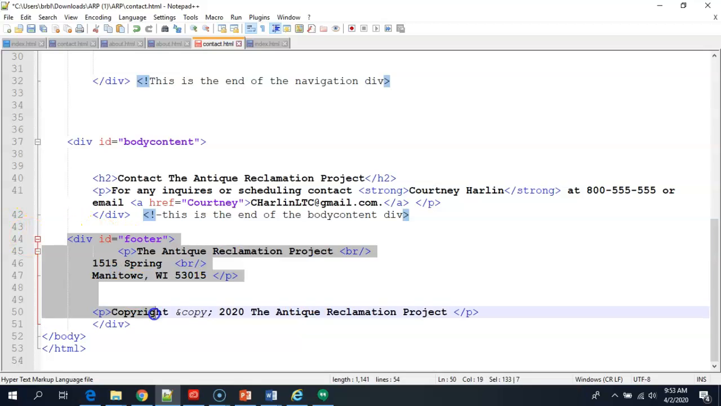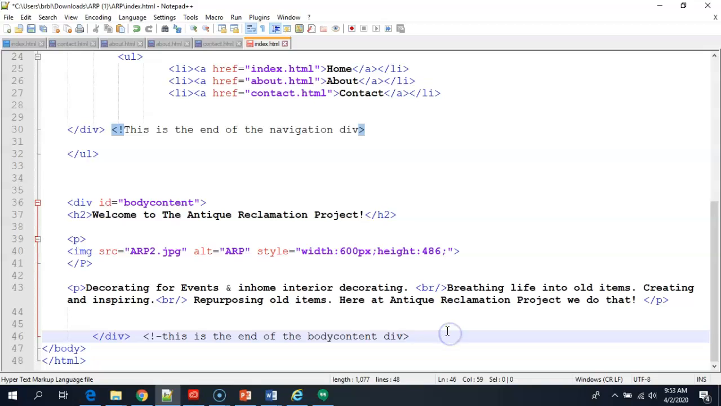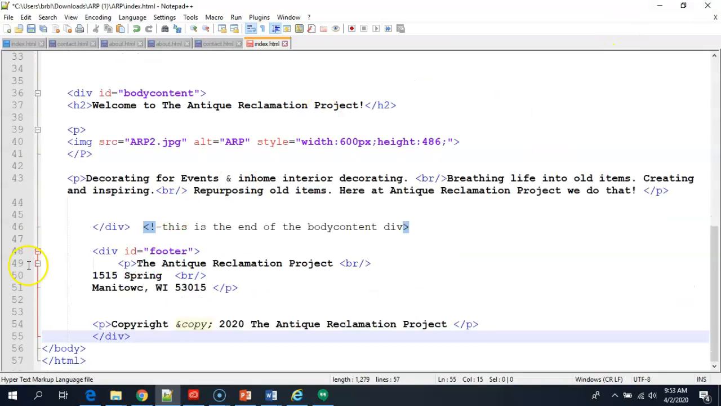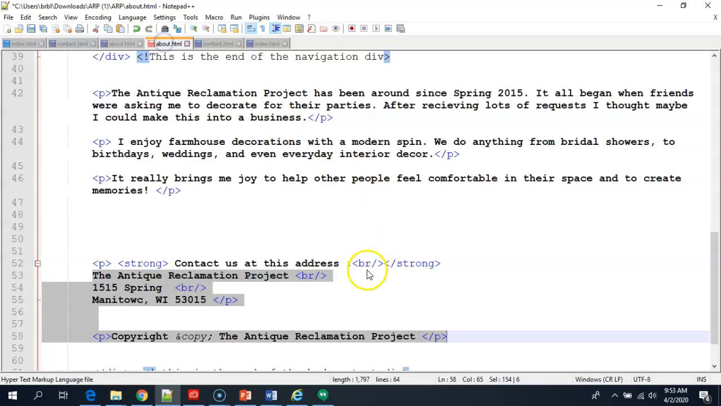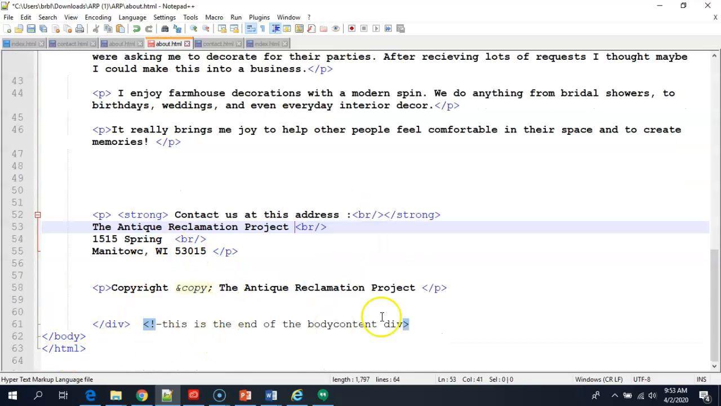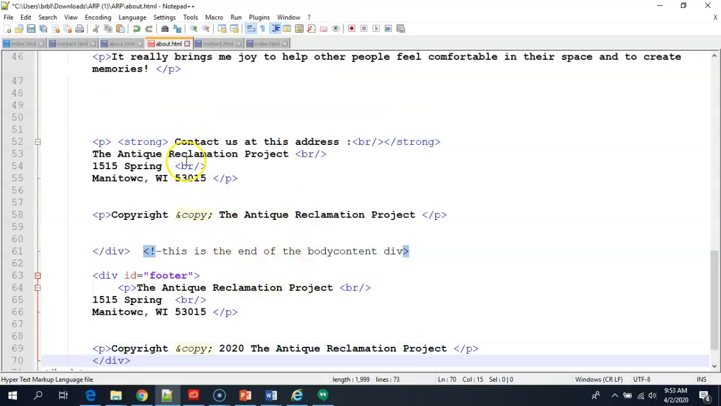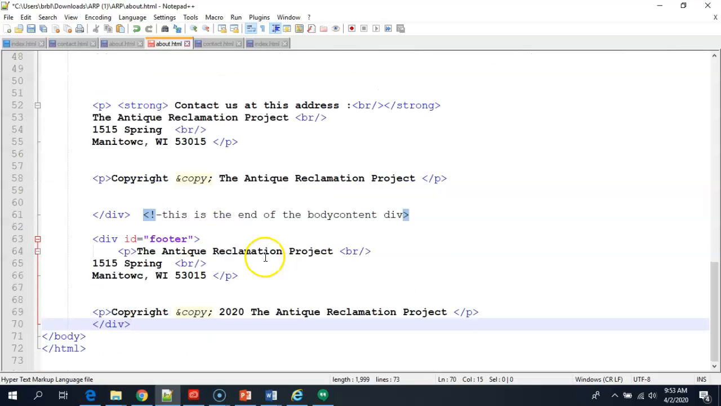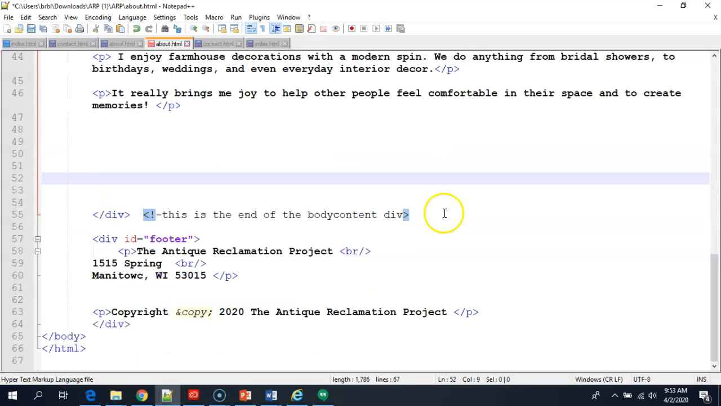And once you get that, copy and paste that onto all three pages. So it's on your contact page. Go ahead and put it after your body content div on your index page. And then the whole body closes out. That's everything we see. And on your About page, again, after the body content div is where your footer div would go. And since you already have this stuff in the footer, you can wipe it out of the body content section here.